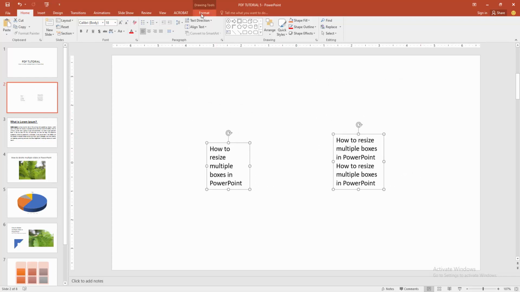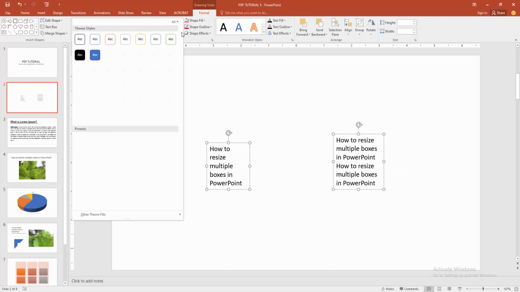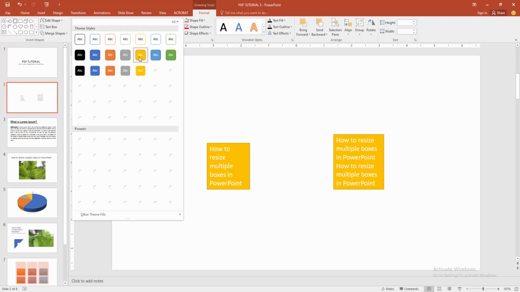You can add more effects. Select the Format and go to the Style. You can add any style.